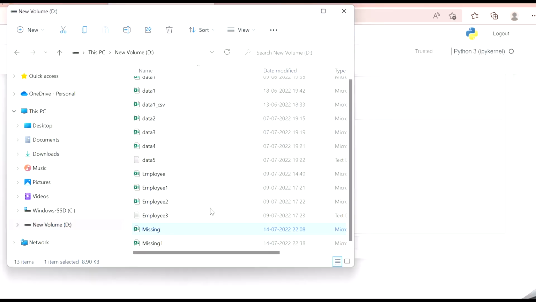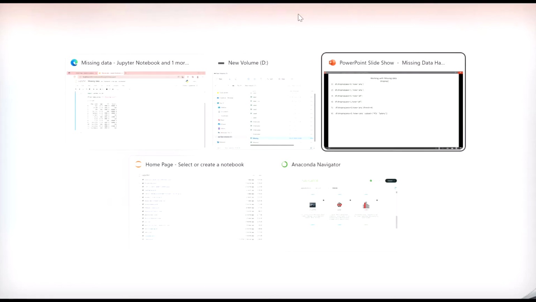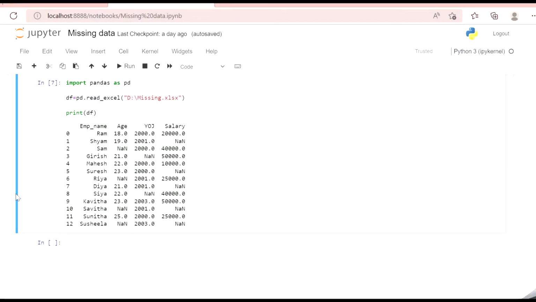Now let's apply the dropna function on this to see how it works. Firstly, let us say df.dropna, axis is 0, how is equal to any. So df.dropna function, axis is equal to 0, comma, how is equal to any.